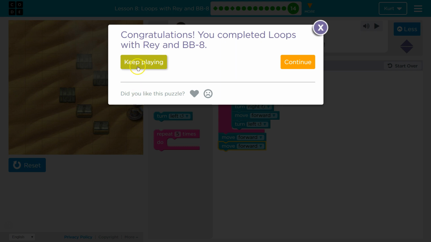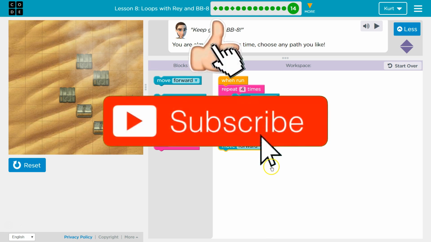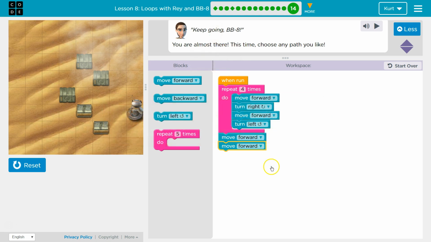Ba-da! Oh, that one was tricky. Oh, wow. Awesome. And we finished lesson 8. Loops, or these repeat blocks, are super important to coding. We're going to be able to do some really awesome stuff with them. So I'm excited to continue on. Onward!